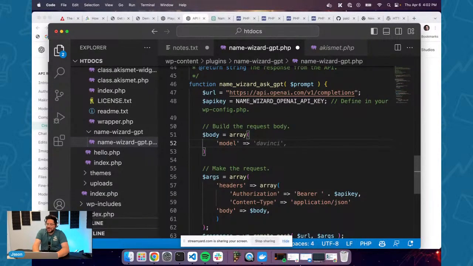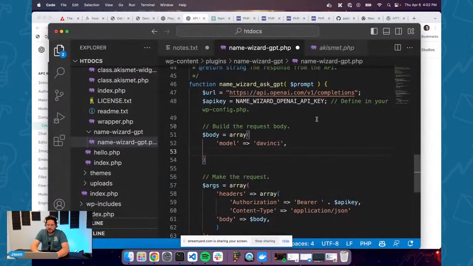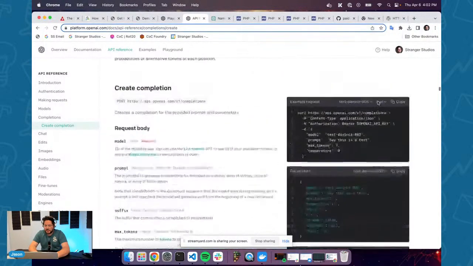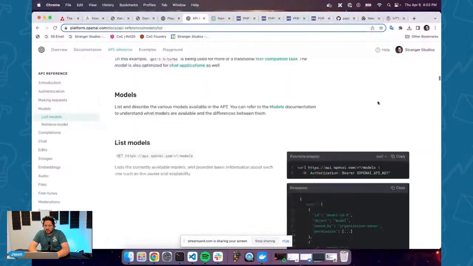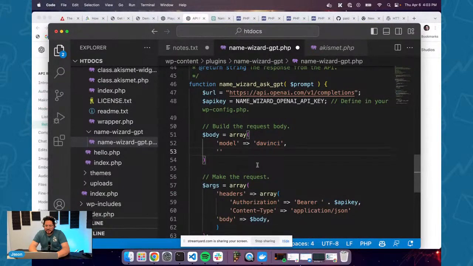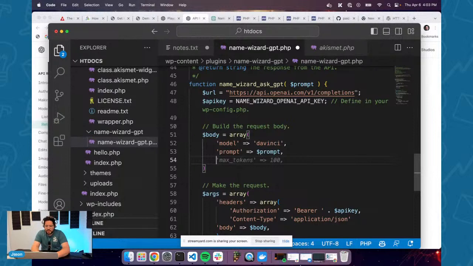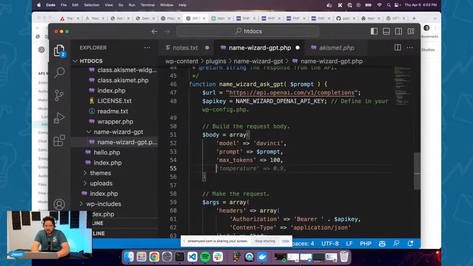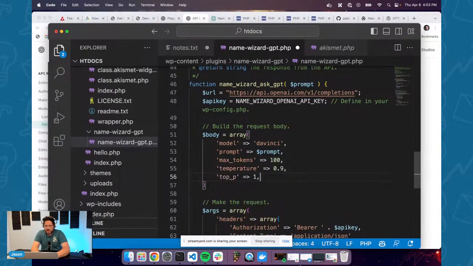So Copilot is suggesting DaVinci. Let's go with that for now. We can talk about the different models once we get something working, but OpenAI has different models for GPT, and there are different levels of, actually, I don't want to use the DaVinci model. I think the default should probably be the GPT-3 Turbo. Actually, we'll change that in a second. The prompt we got as a variable, then max tokens. Okay, I don't know. Temperature, top P.